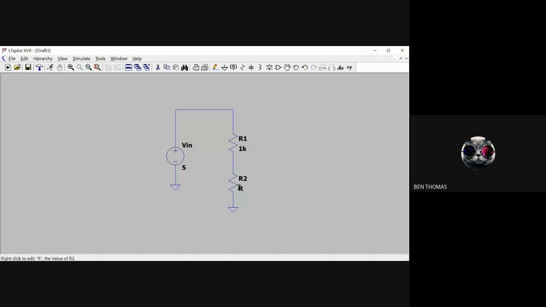And similarly, I can also change the value of the second resistance. Here I will give it 2K and click OK. And that will change the value of the resistance to 2K. So now what I have done is I have designed a circuit that has a voltage source of 5 volt and two resistances in series, with resistance values of 1 kilo ohm and 2 kilo ohm. Guys, are you okay with this? Any doubts?